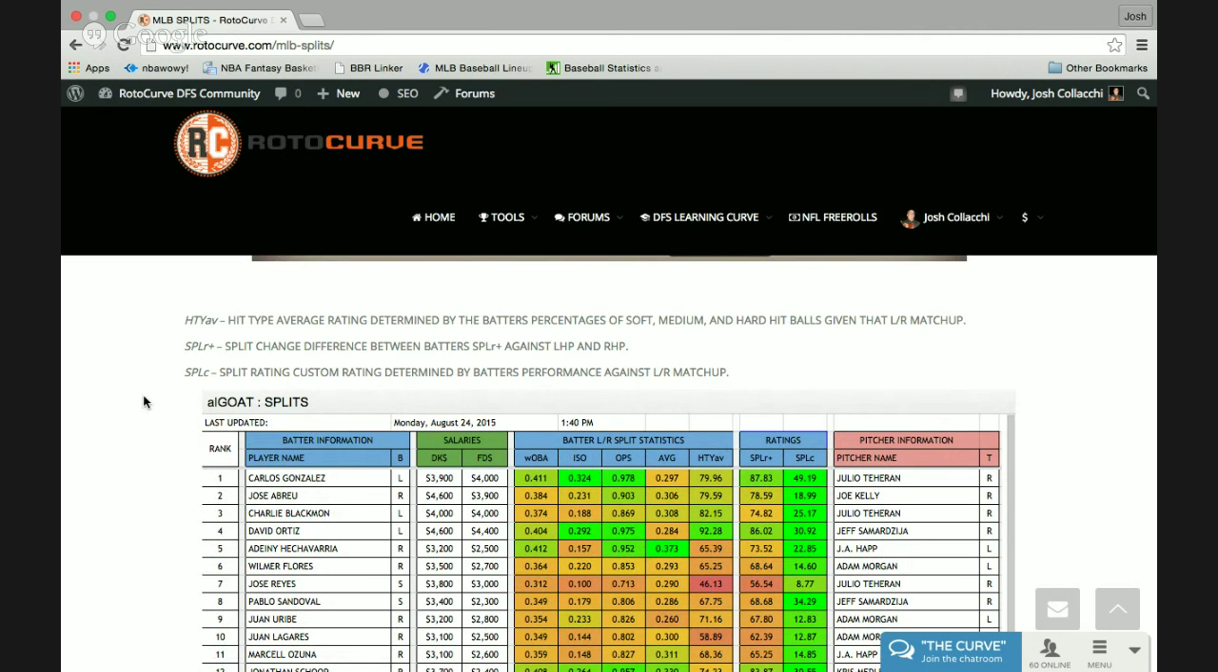The next one is SPLC. This is a custom rating determined by batters' performance against lefties or righties. You can see that here. Basically, this culminates the whole thing and shows how one player would succeed against lefties or against righties. Carlos Gonzalez is an extreme case because he crushes right-handed pitching, as you can see with his .978 OPS. That's why his rating is a 49.19 against Julio Teheran, who gives it up to left-handed pitching.